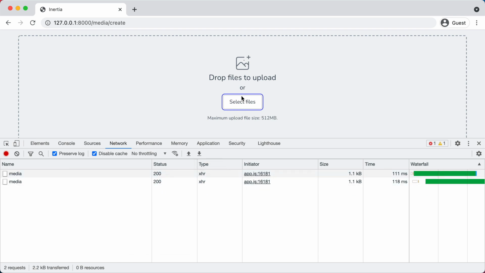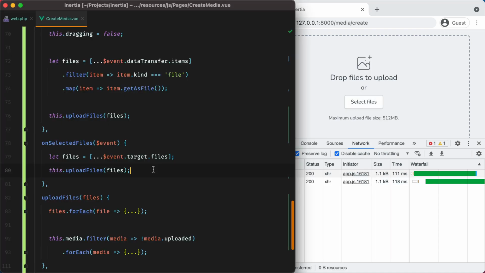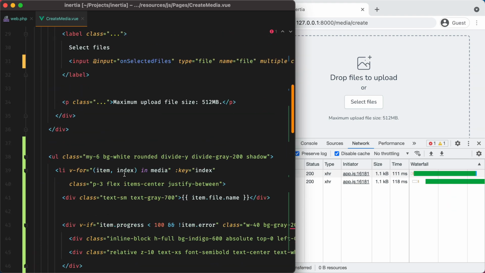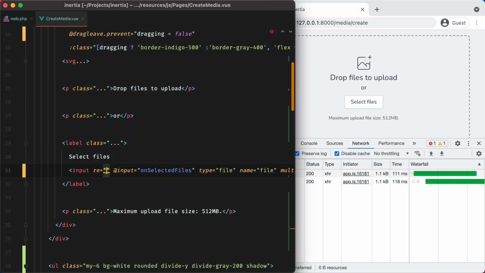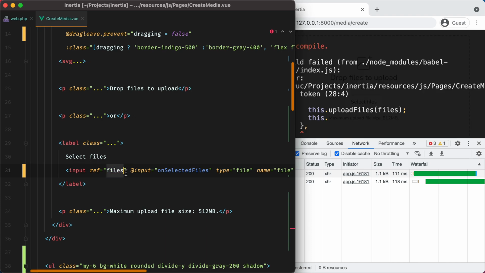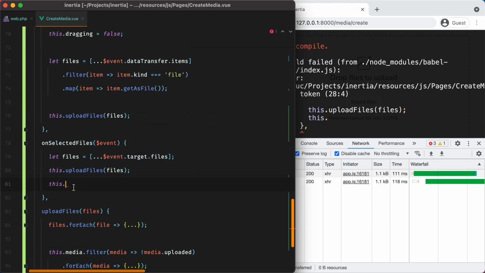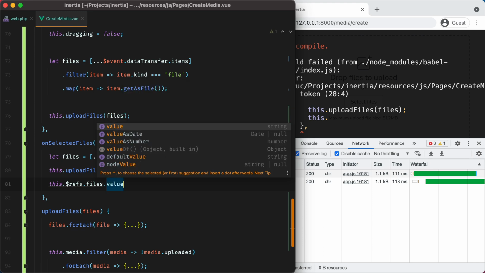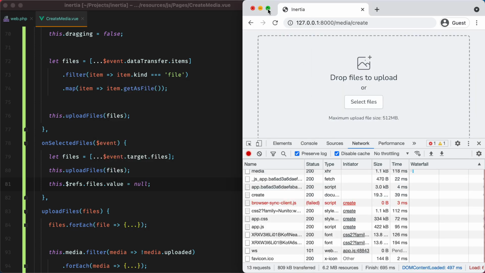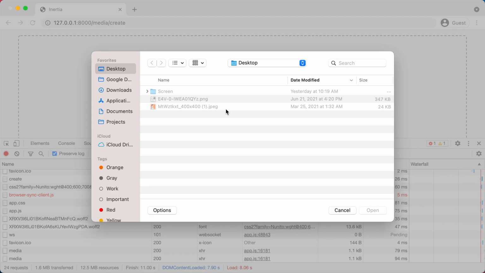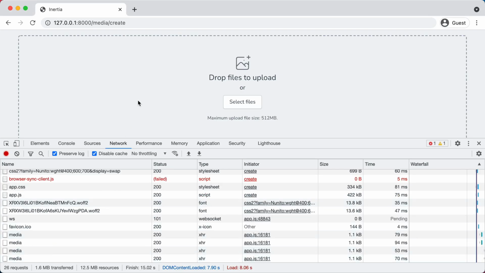However, if we try and select the same 2 files again, they won't be uploaded, because we also need to clear the input after we upload the files. So right here, we need to do this. And to get a reference of the input, we need to add ref. So where it is. Here we can do ref files. And let's also name this files. And here we can do this.$refs.files.value equals null. And if we try this again, so refresh, select 2 files, upload, select them again, upload. So that works.